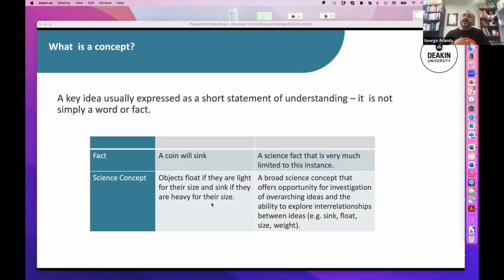For your assignment, I want you to think in terms of science concept. A science concept is a broad concept that offers opportunity for investigation of overarching ideas and the ability to explore the interrelationship between the ideas. When I put a coin in water and compare that to putting a ping pong ball in water, I can start to explore the differences between these things and how the push of water and the pull of gravity are affecting them in different ways. You could easily do a lesson about floating and sinking in that way. It's really important in these assessment tasks that you get a science concept right, and I'm going to show you where to find them in this unit.